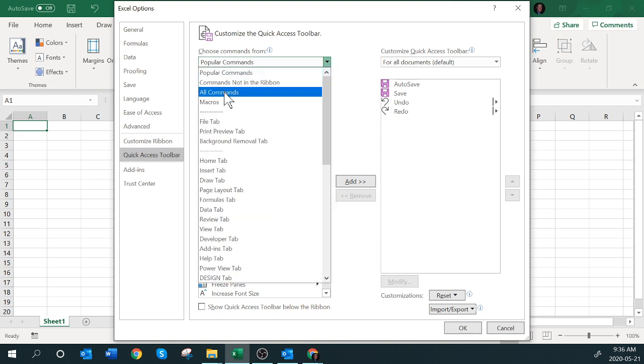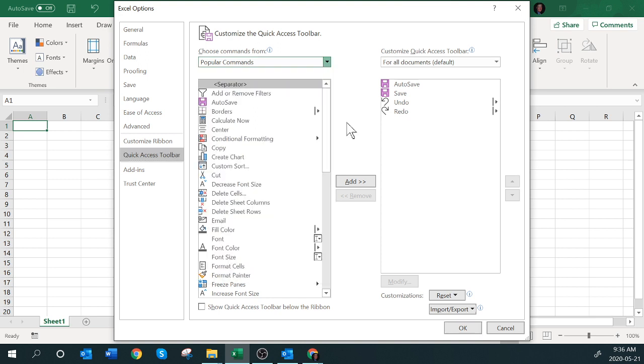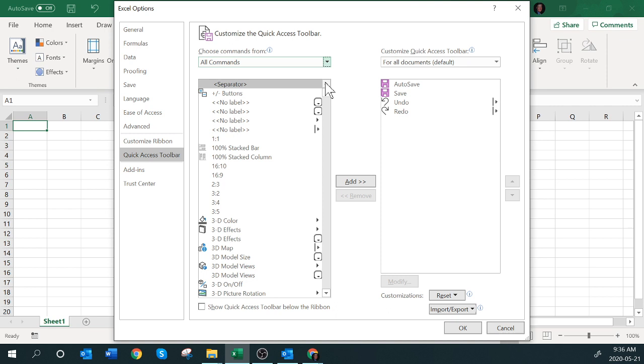So for example, you can go to all commands, and if you look at the little scroll bar here, this says popular commands, I don't want that, I want all the commands. And once I do that, there it is. You can see here, there is a lot in here.